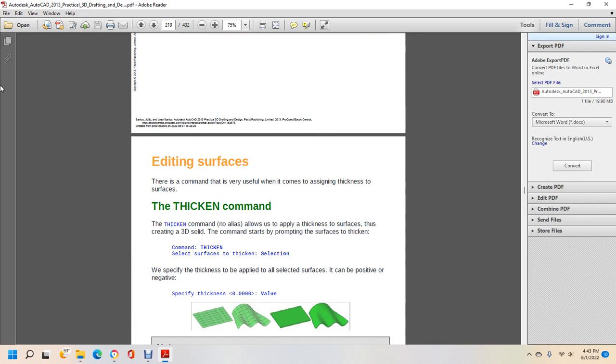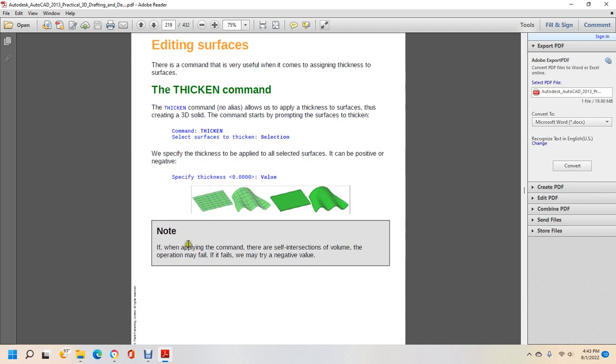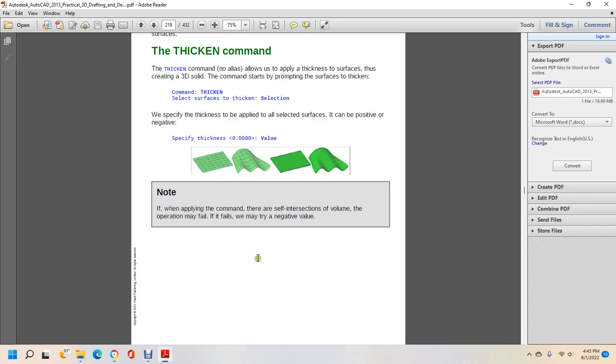Alright, editing surfaces. This command is very useful when it comes to assigning thickness to surfaces. The Thicken command, no alias, allows you to apply thickness to surfaces, thus creating a 3D solid. The command starts with the prompt to select the surface to thicken. When specifying the thickness to apply to the selected surfaces, it can be positive or negative. Note that if you are applying the command and there are several self-intersections of the volume, the operation may fail. If it fails, we may try a negative value.